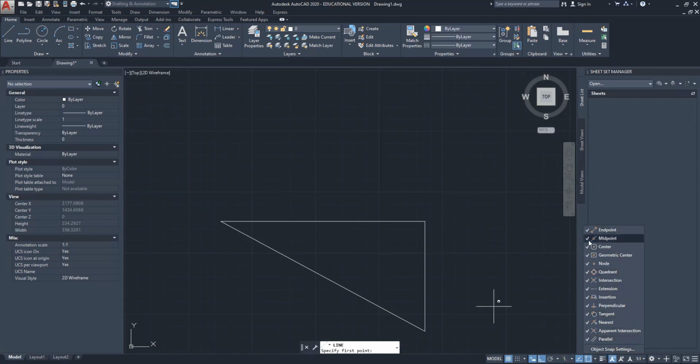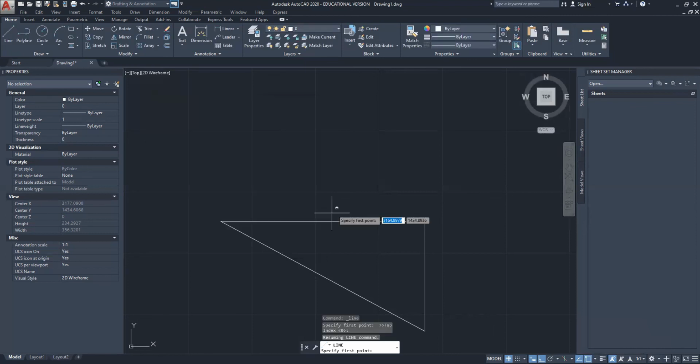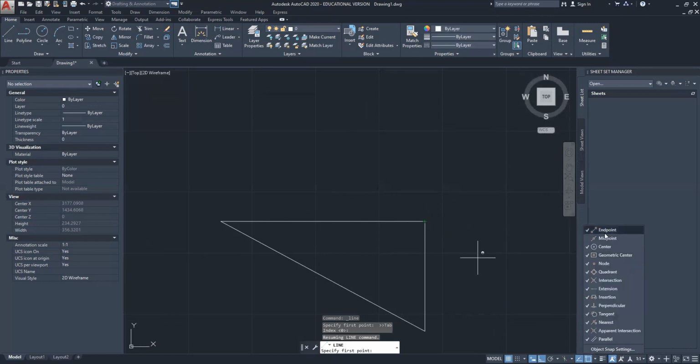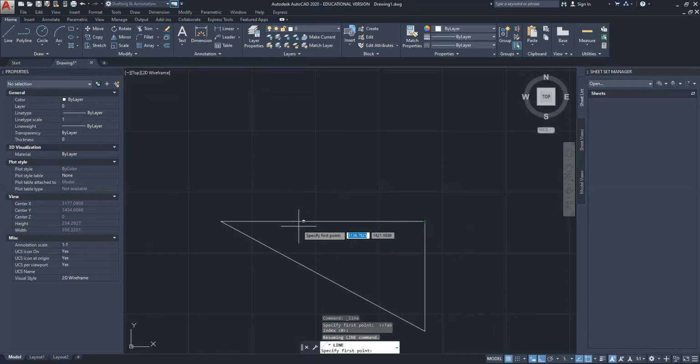If I don't want to trace the midpoint, I can turn that midpoint option off by just clicking on it. After that, if I try to trace the midpoint, there is no option for getting the midpoint. I can't trace the midpoint, but I can trace the endpoint because endpoint is on. So again, I'm going to turn the midpoint on so I can trace that.